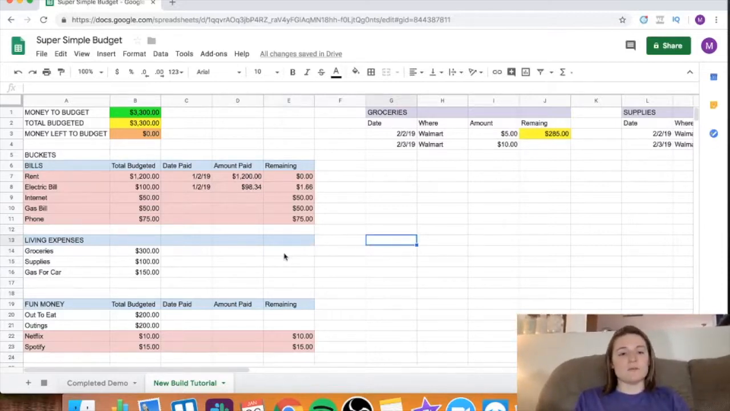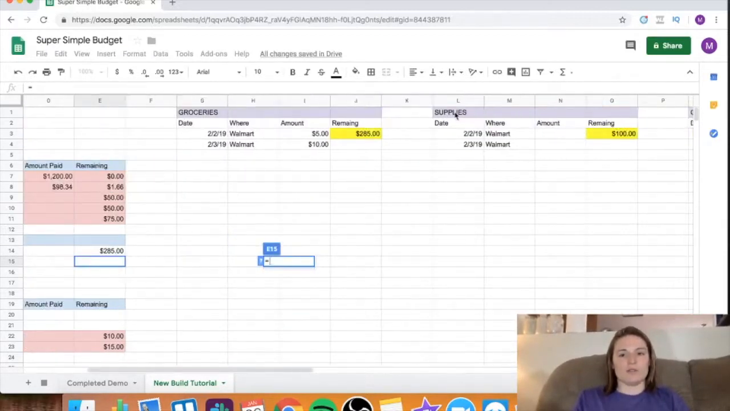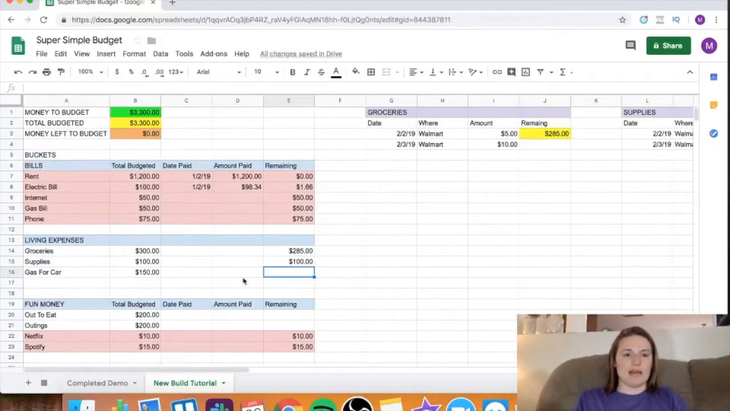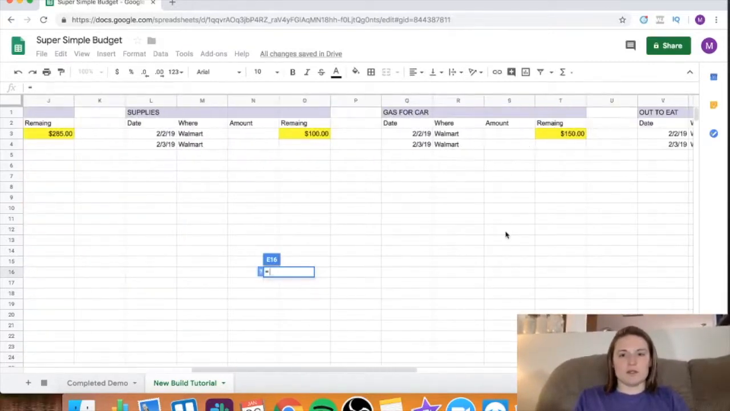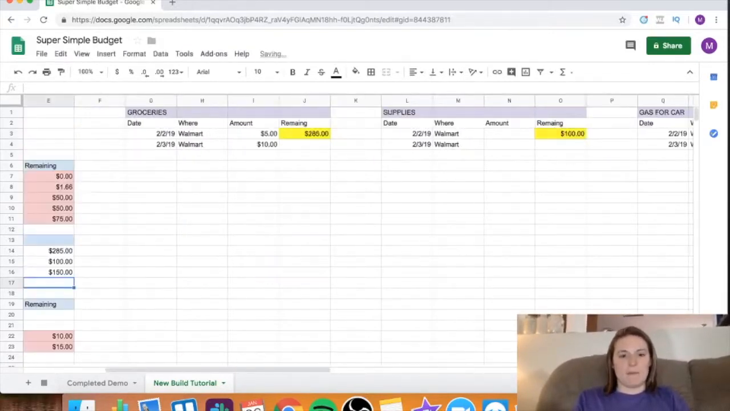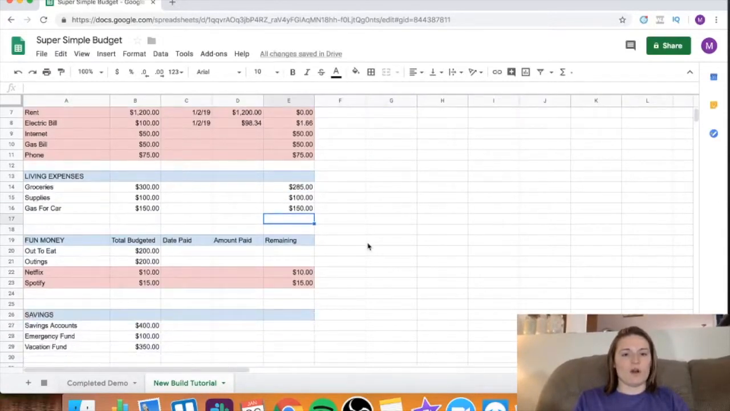So all we're going to do is click on this spot right here, in remaining, and we're going to type equals, and then click on this box right here. So if we're in groceries, we want to click on the remaining box for groceries and then hit enter. And that's it. Same thing for supplies. We're in the remaining, we hit equal, and then we scroll over to supplies, click there, enter. Same thing: gas for car equals gas for car remaining. And then we're going to do this for all of the remaining categories.